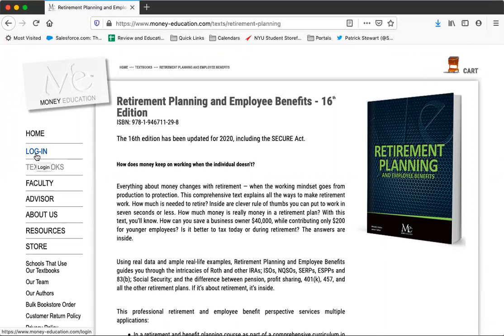So when you get your textbook and you open it up to the front page, you will see that there is a reference code in the very front page of the textbook, and that's going to give you access to the resources. And the same way to gain access to the student resources and the instructor resources is that reference code.